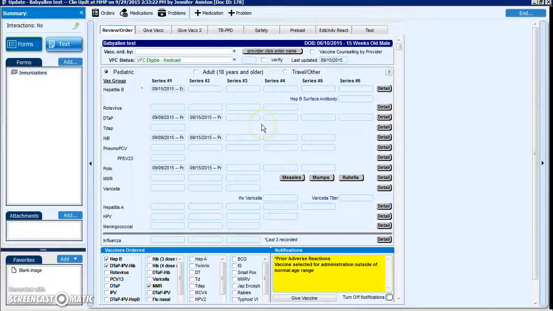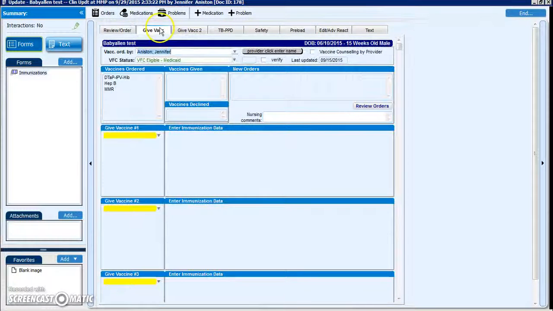Once they put this note on hold, the provider comes in, sees the patient, and then typically what we see is the provider clicks here to enter their name. So now I can see, okay, these vaccines are ordered by the provider. When the provider's done with the visit or routes it to his nurse, whatever your workflow is within the organization, whoever is actually going to give the vaccines comes to the second tab, which is Give Vaccines.